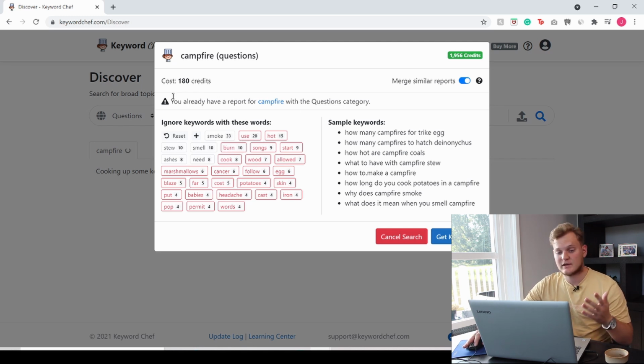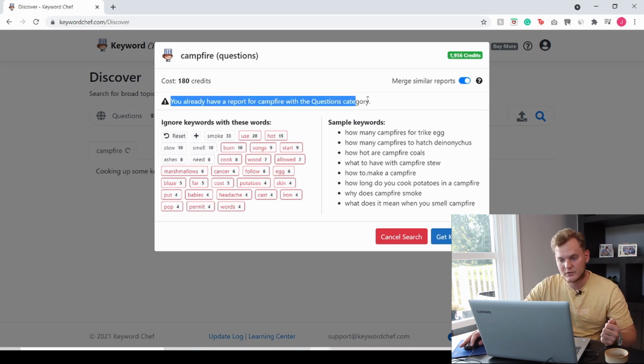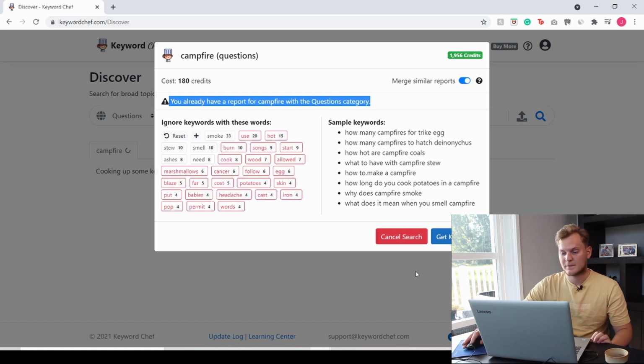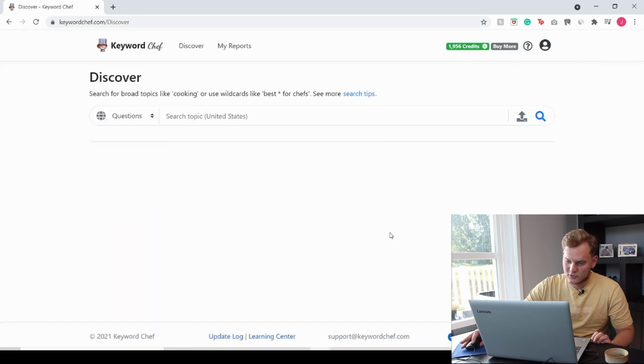Now you can also see that right here, I have this warning sign saying you already have a report for campfire. And that's because I tried recording this video earlier and I kind of lost all my footage. So I already did this search, but it kind of shows you how great this tool is, because it shows you that for the word campfire, I have already spent my credits. So usually you would click on here, get keywords. I'm going to press cancel search.